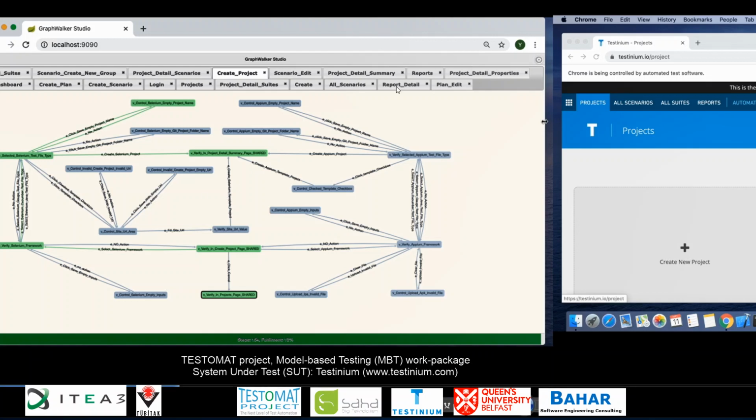Yes, as you can see, if you watch this video and you don't pause it, it will be hard to follow. The best way to understand how model-based testing works is to pause the video and then zoom out. This is a create project page. You can see verify in project detail summary page.